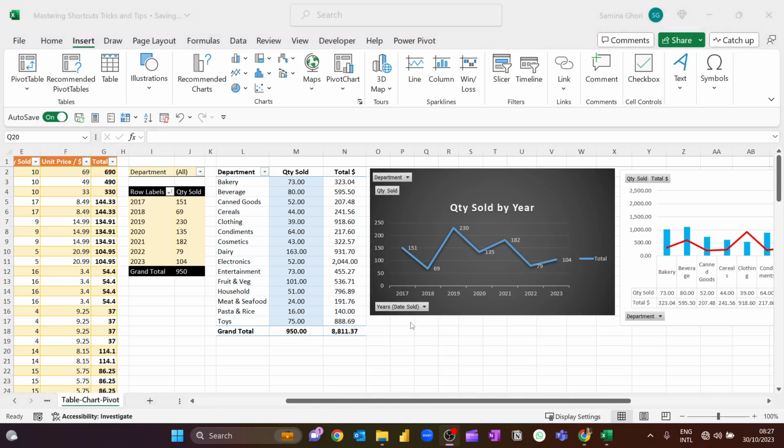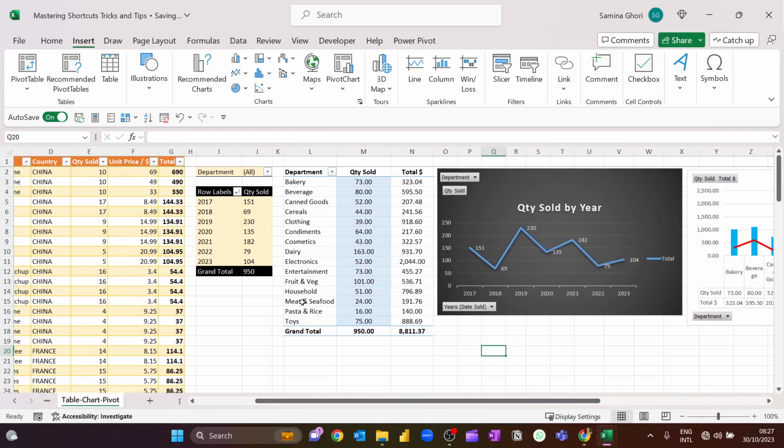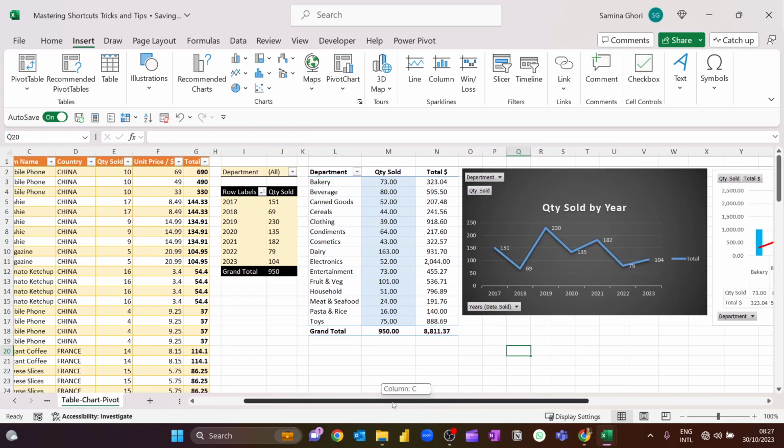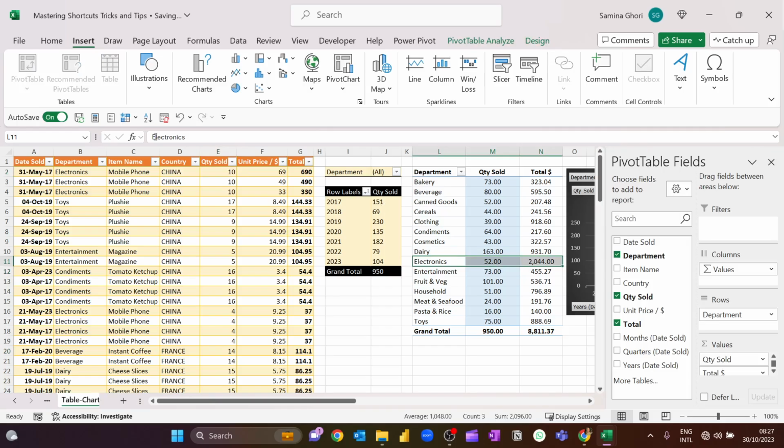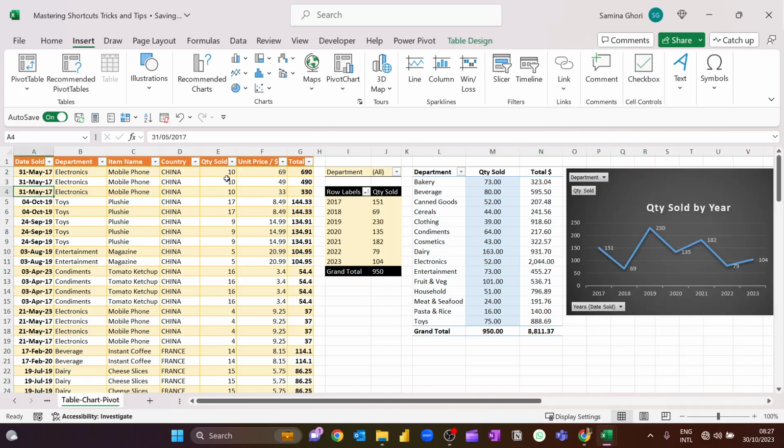Now, once we have all this data, we need to make sure that it's dynamic and working for us. So once we add anything new in our data, it should update our pivot tables and update our charts. Let's just go across to the electronics right here. And right now we have electronics, 52 electronics sold, and we have them sold in China.